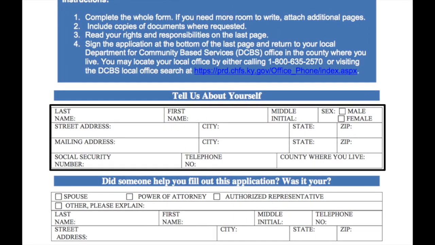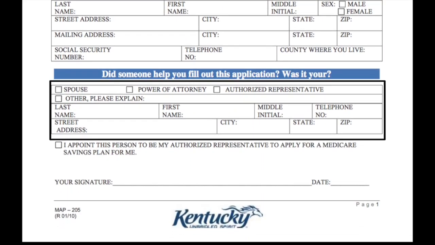You would fill out the first name, last name, middle initial, sex, street address, mailing address, social security number, county of residence, or the place they live. This section has been pre-filled, so you will only have to put in your name regarding who helps fill out this application. That should make it a little quicker.